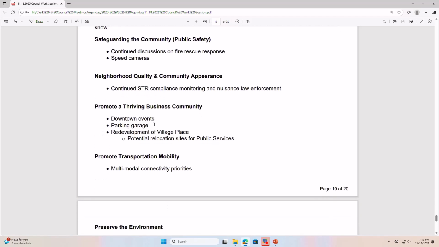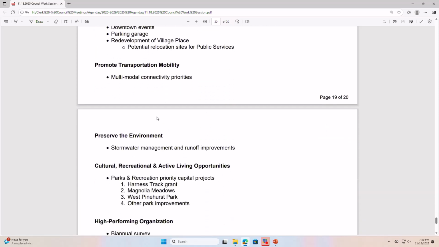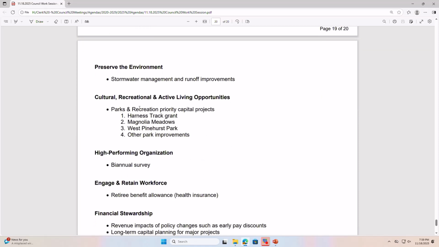Downtown events, parking garage, redevelopment of Village Place, all under promote a thriving business community. Under transportation, looking at our multimodal priorities. Under environment, looking at stormwater management runoff. Cultural, recreational, active living, parks and rec priority capital projects. A couple of those we talked about. Let's definitely add, we'll call them friends of organizations, so we have it there as a bullet. Yep, perfect place for that.